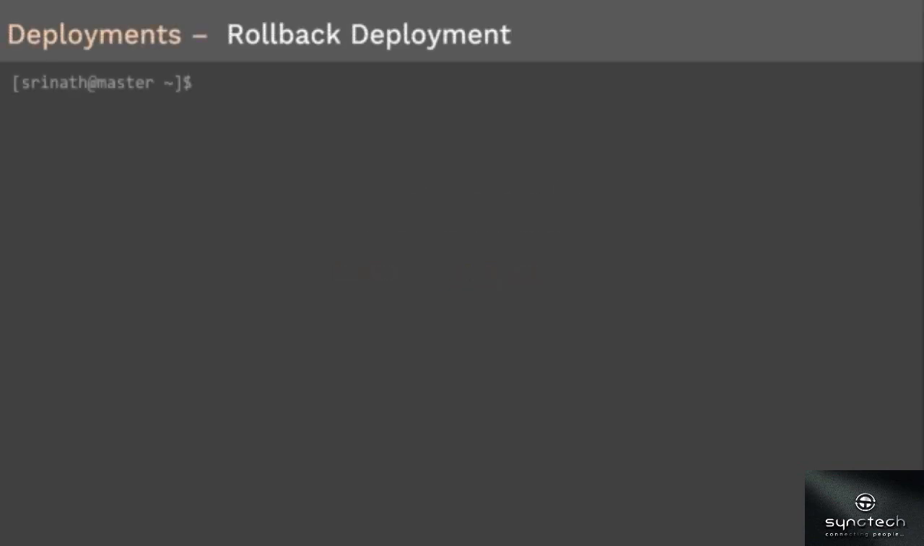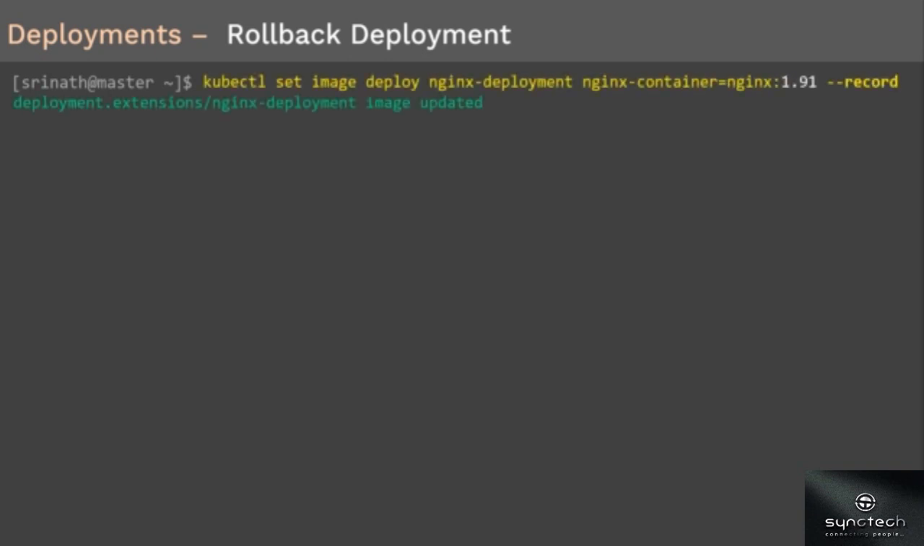Let's upgrade the nginx image to 1.9.1 using the kubectl set image command. As you can see in the above command, we accidentally gave the version as 1.91 instead of 1.9.1. But luckily, we are using the record option, so Kubernetes will record this command in its history. Once you run this command, the output shows that the image has been updated.